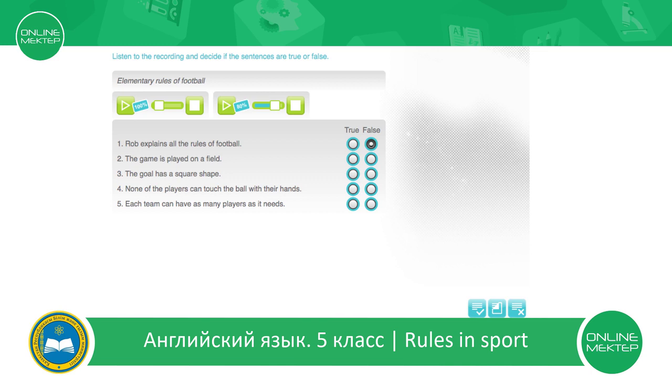Second sentence. The game is played on a field. Is it true or false? Very good. It is true. Next sentence. The goal has a square shape. Did you listen carefully? Do you remember how Rob explained the goal? Yes, it has a rectangle shape, so this statement is false.